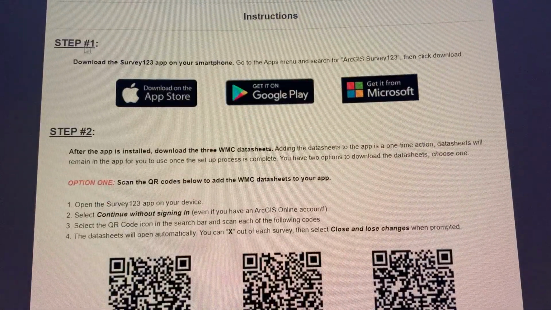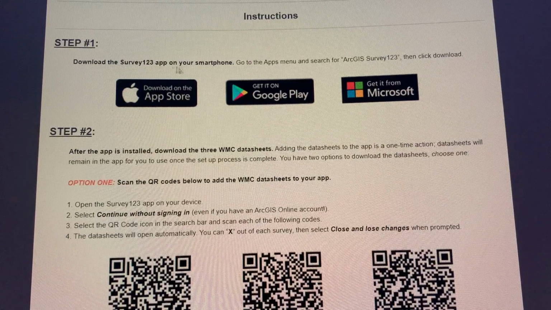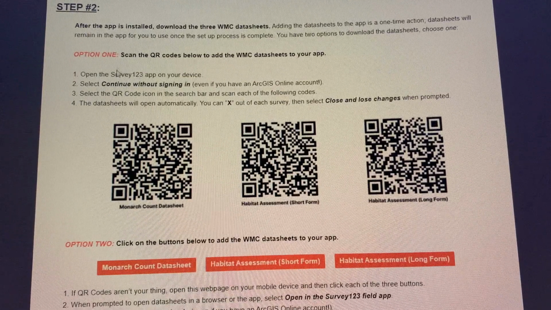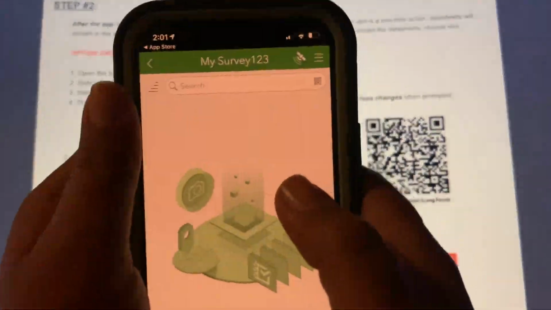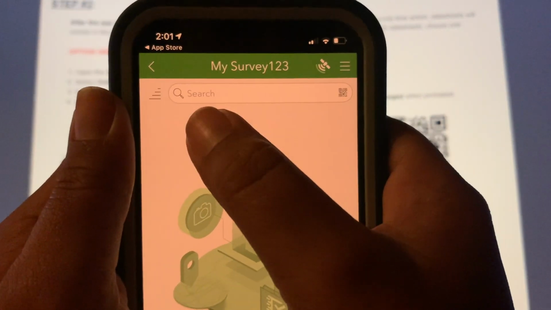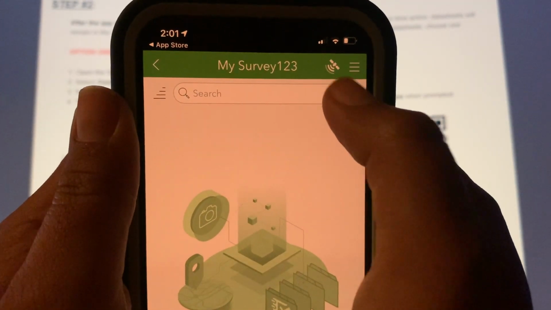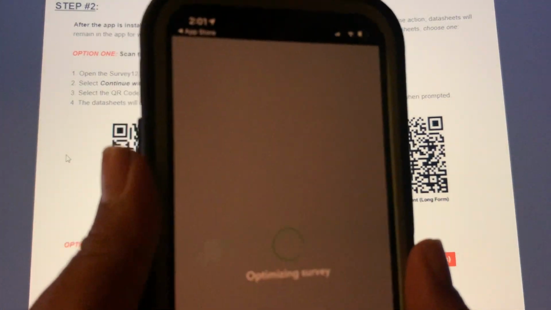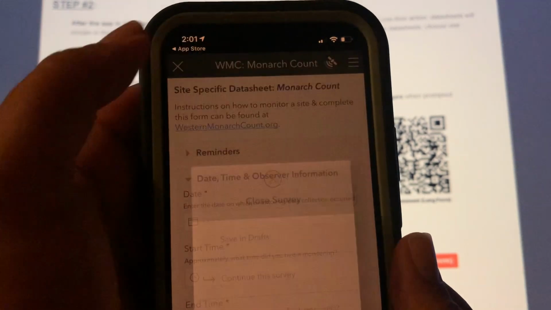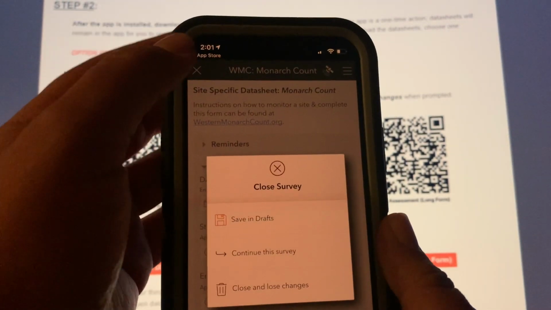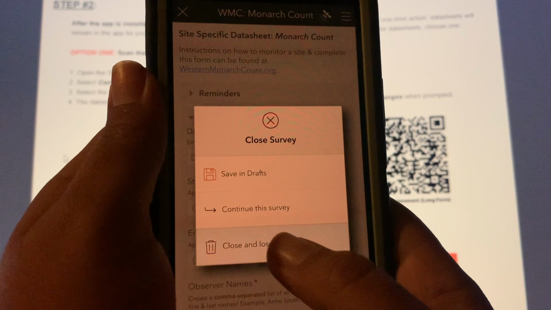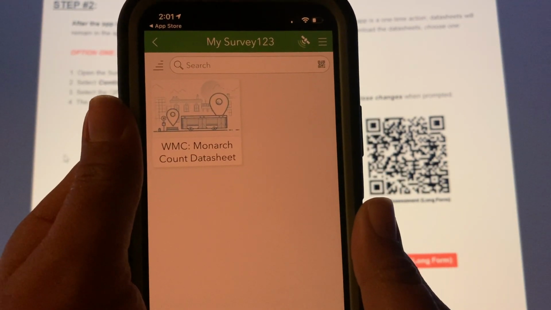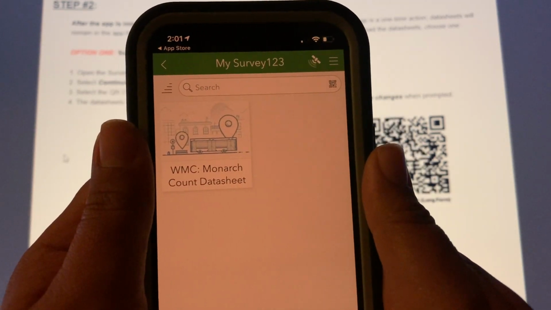Scroll down. We've already completed step 1 of downloading the app onto our smartphone, and now we'll go to step 2, option 1, and we'll use the app to scan the QR codes. So in the search bar, there's a QR code icon. We'll select that and scan each of these codes, which will automatically download the data sheets into our app. We can X out of the data sheet, select Close and Lose Changes, and now you can see that the WMC Monarch Count datasheet is downloaded into my Survey123 app.